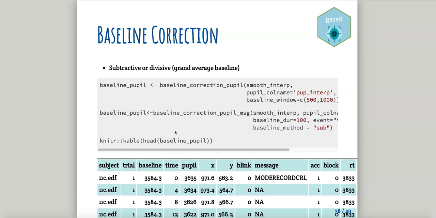After this, you're going to want to baseline correct your data. In GAZAR, you can do subtractive baseline or divisive baseline. And in GAZAR, we use a grand average baseline based on recommendations from Sebastian Mathôt's paper. In his paper, he showed that if you do a divisive baseline correction on a trial-by-trial basis, it can introduce some bias in terms of the proportion change. So he suggested that you just take a grand average of the baseline through all the trials and then calculate the proportion change that way. So that's what we've implemented here.